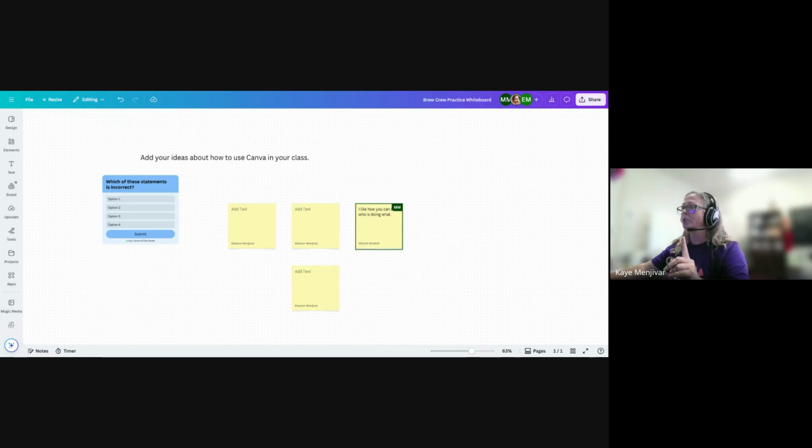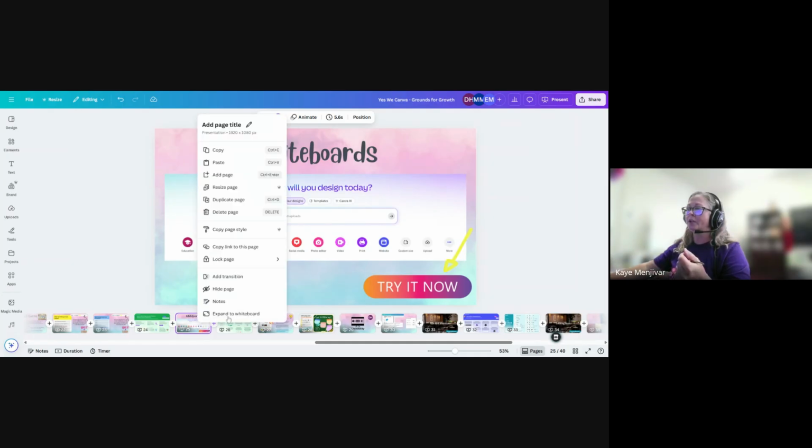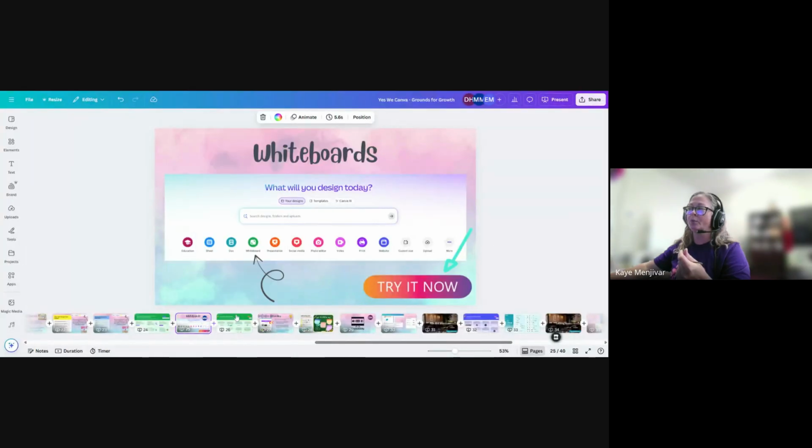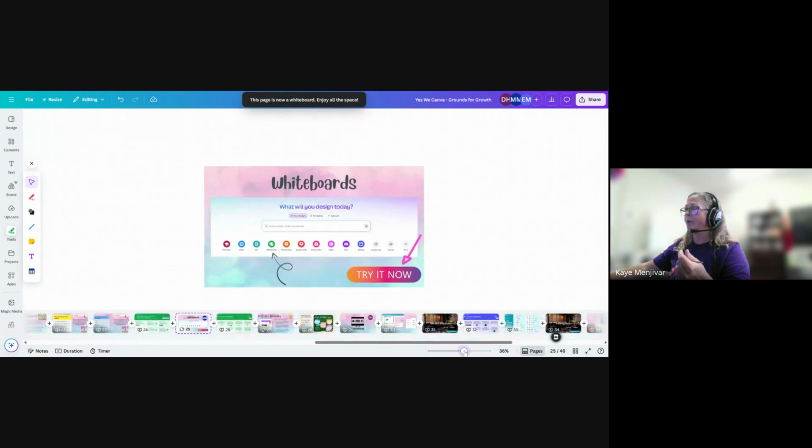One thing that I will show you that's really cool too: let's say that I'm teaching and I have a concept up here. I can actually turn a slide in my presentation into a whiteboard space. So when I come down here at the bottom, if I right click on this, there's an option to expand it to a whiteboard. And now my slide has become a whiteboard.